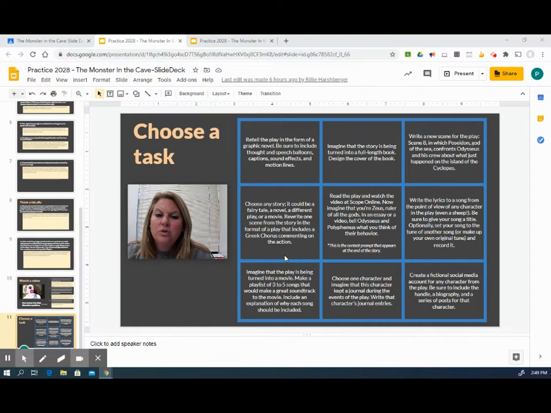The next one: choose any story. It could be a fairy tale, a novel, a different play, or a movie. Rewrite one scene from the story in the format of a play that includes a Greek chorus commenting on the action. So if you remember from the play that we just read, one of the unique features was the Greek chorus, and they were these three people that would stand at the edge of the stage, and they would act as narrators, and the actors and actresses on stage couldn't hear them and didn't know they were there. So you would be taking that idea or concept and applying it to a new piece of text or a different story. I think you could probably do that pretty easily using a Google Doc.